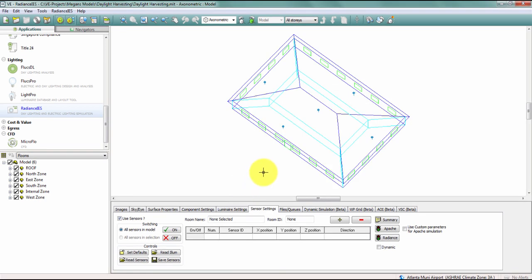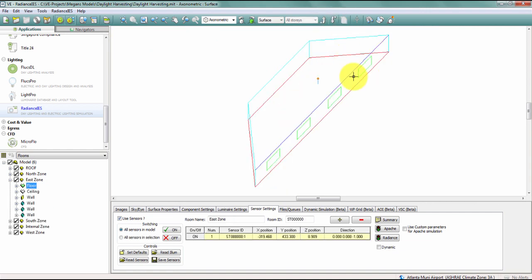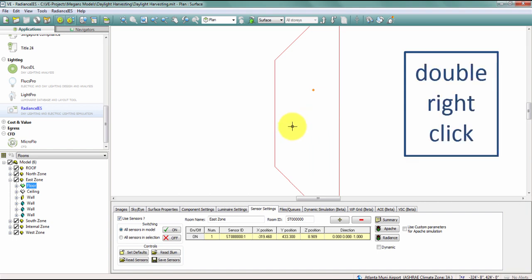If I needed to move one of these daylight sensors, I can do so by selecting the space and going down a level of composition. From here, I can move my sensor in the X and Y direction by switching into plan view. Once in plan view, if I double right click on the location where I want the daylight sensor to be, I have the option to set the sensor position and move the daylight sensor into place.